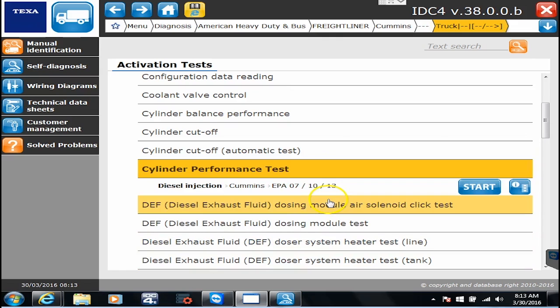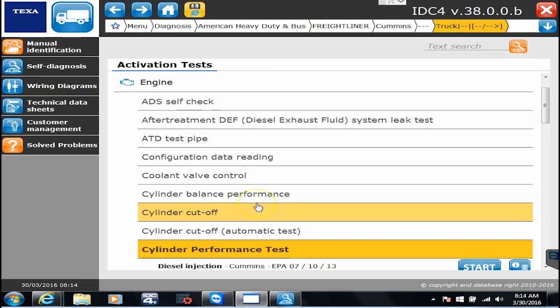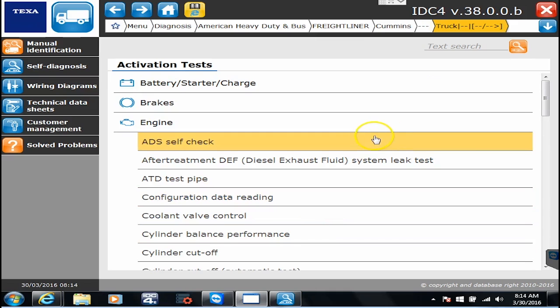Then they go down here to cylinder performance test. All right, this is what I want to do. I want to do a cylinder performance test. They hit the start button and it doesn't work. The reason it doesn't work is because this right here is saying this only works on EPA 2007, 10, and 13. It doesn't work on the 2004 emission engine ECU that I have sitting here. So customers are constantly going into the wrong areas, calling in saying, hey, it doesn't work, I can't do it, what's going on? And we come in here and find they're in this screen.